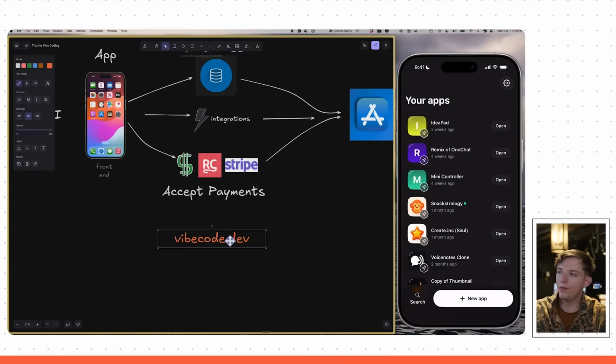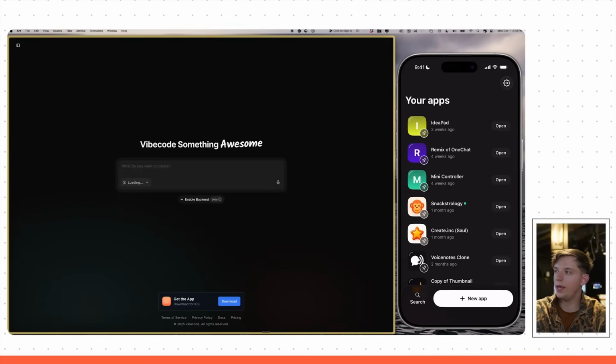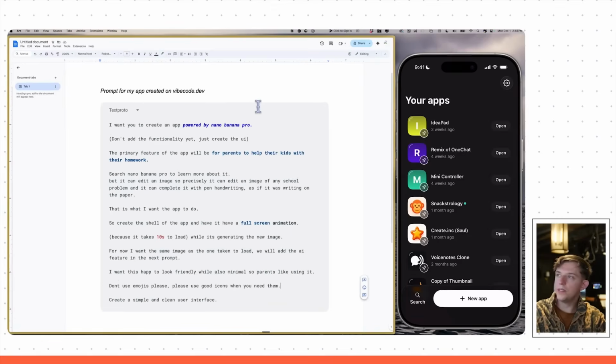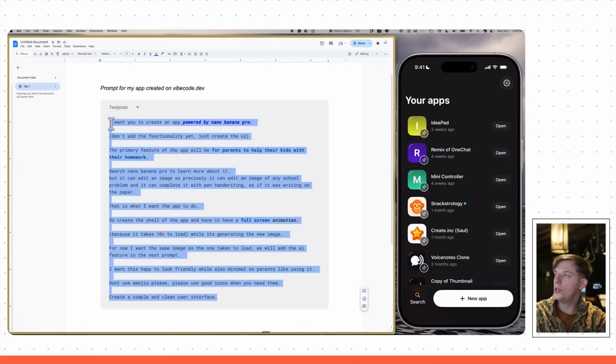So what we're gonna do is we're gonna go to vibecode.dev, and all you do is just type this into any browser, and here we can build a mobile app. Okay, so this is my idea for an app. I wanna create an app that uses the brand new Nano Banana Pro, and we're basically just creating the front end shell of the app in the first prompt, but it will be for parents to help their kids with their homework. And so you're gonna be able to take a photo of your kid's homework, and it's going to edit the image in such a way that it will be as if you wrote on the homework the correct answer, and it will show all of the work. And we're going to add the AI feature right after we use this first prompt.